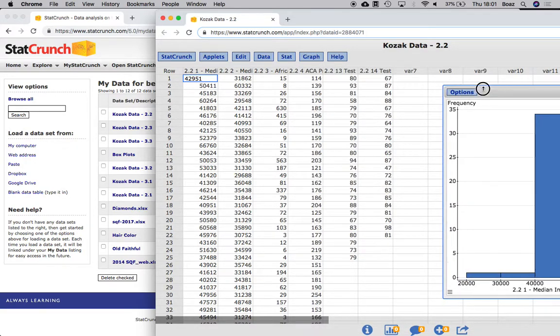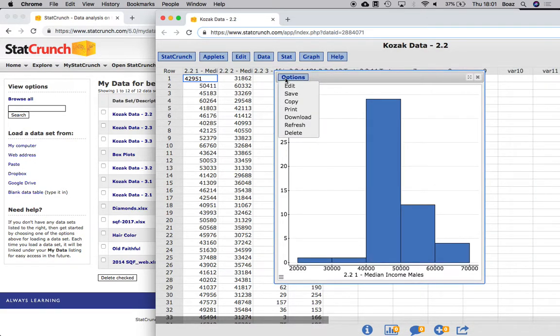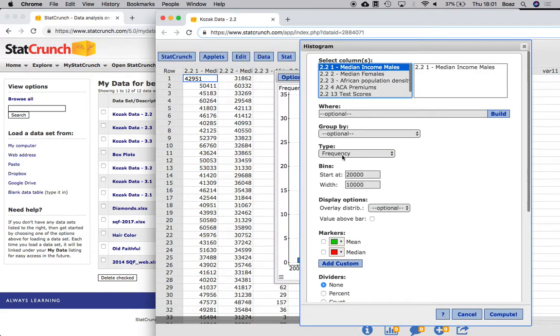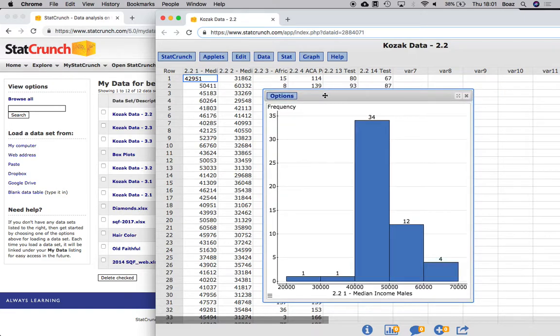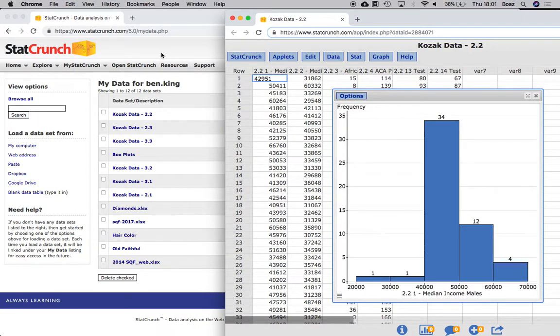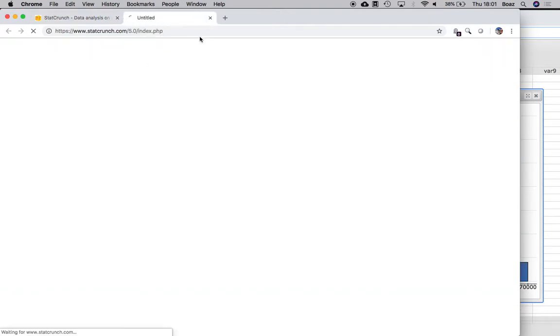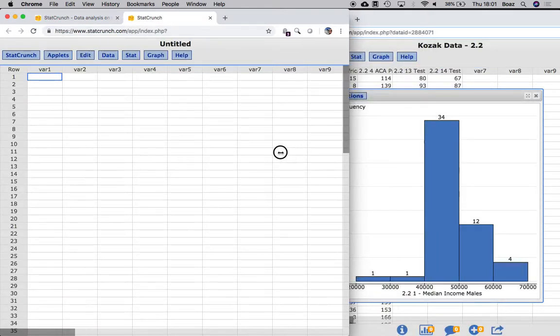And when I do compute, we get this, and it helps to have our labels there. So I'm going to do options, edit, and put our labels on top in terms of the value of how many are in each bar. And then what I'm going to do is open up another StatCrunch window just to make it easier to work with this.